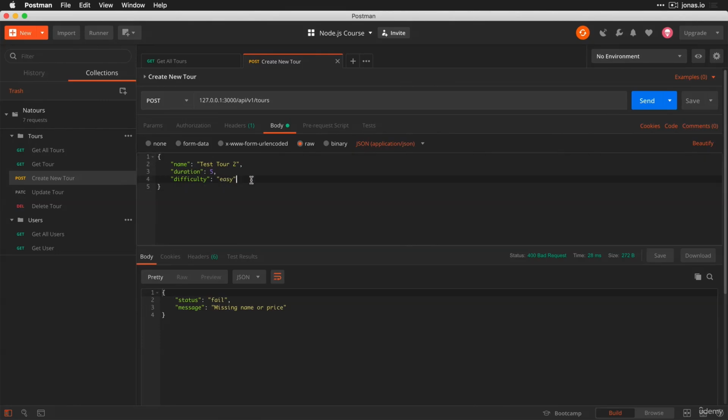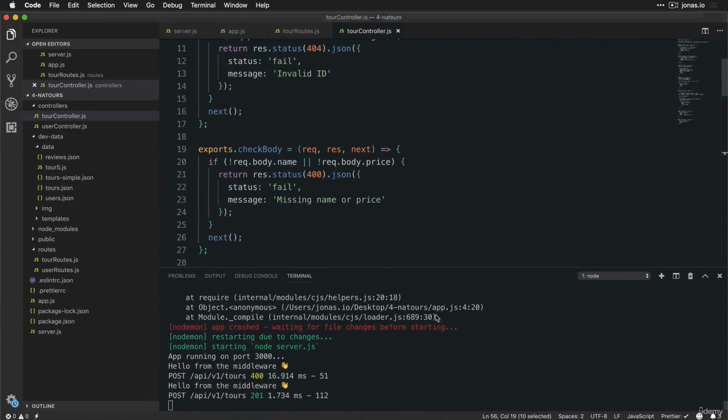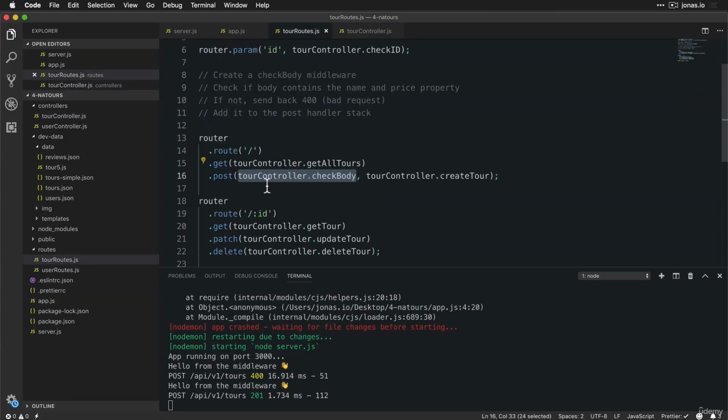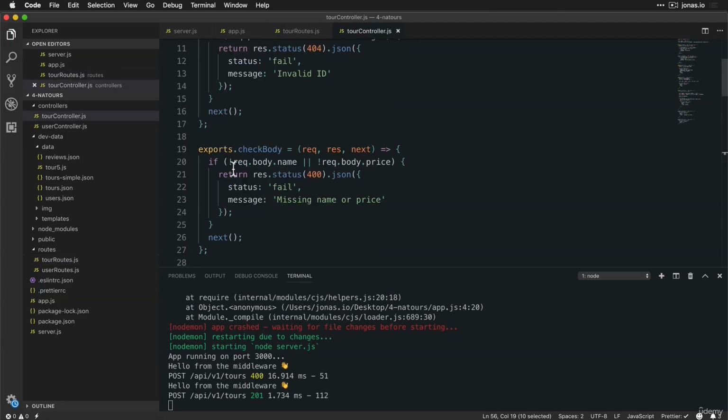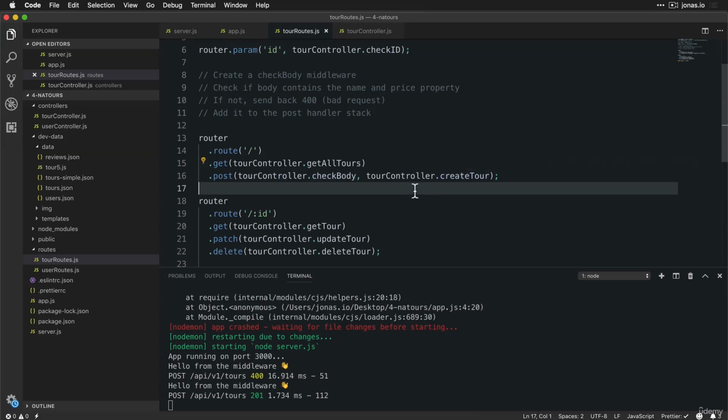Okay, but if we now add the price, it doesn't really matter which price, send it, well, then everything works just fine, and we get a 201, created. So what happened this time? Well, it checked for the body, and this condition was not true, and so it called the next middleware in the stack, which is create tour. So it created a tour and sent back the result, and like this finished the request response cycle, right?